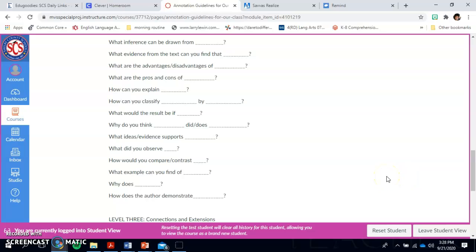Remember, the sentence pattern of the week is the compound sentence using a semicolon. So I'm also looking for that in your writing as well.